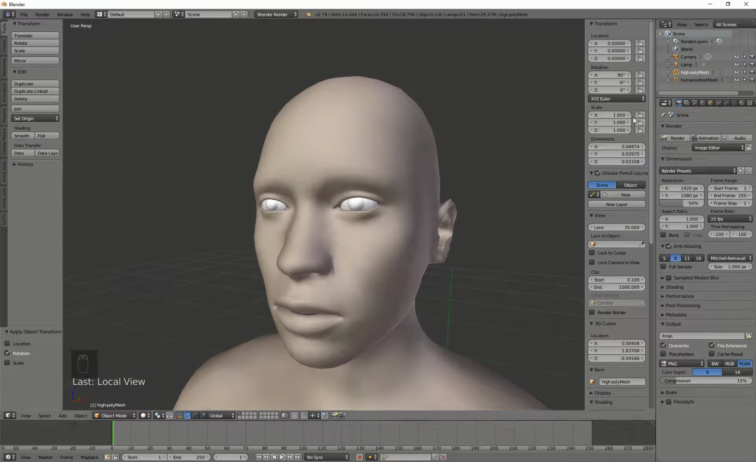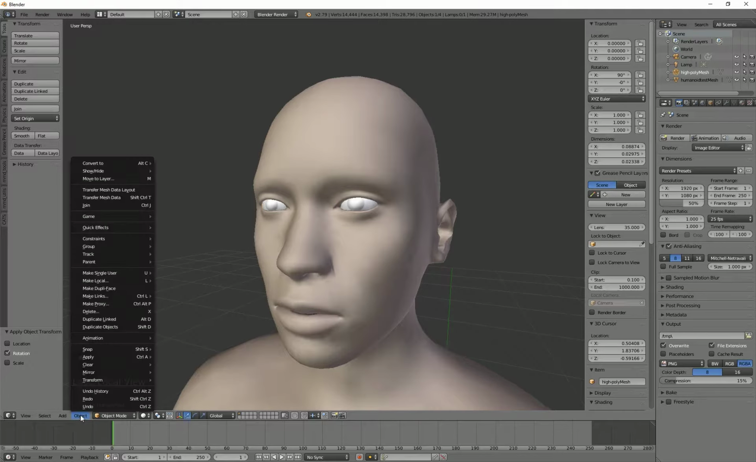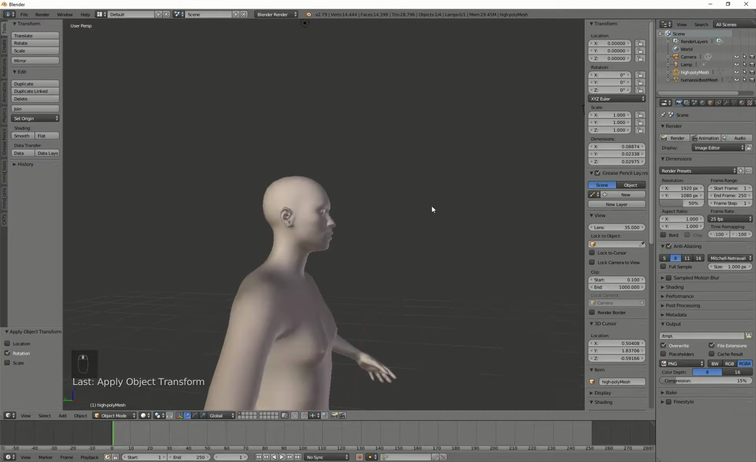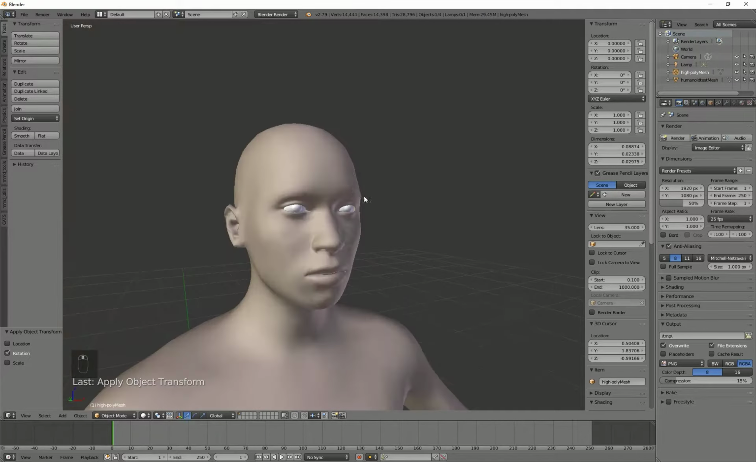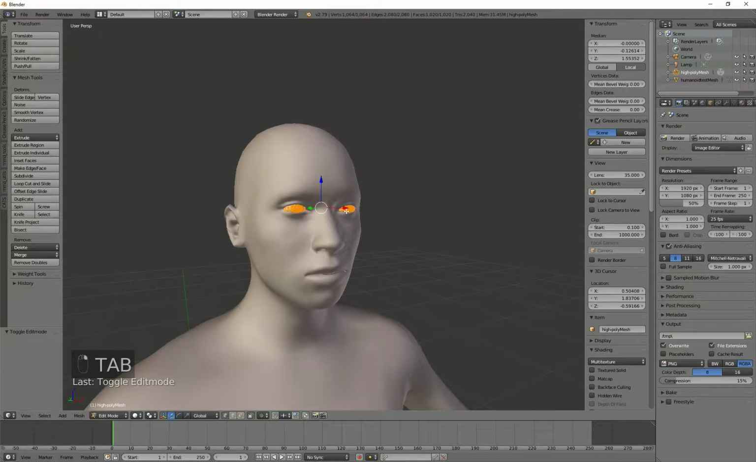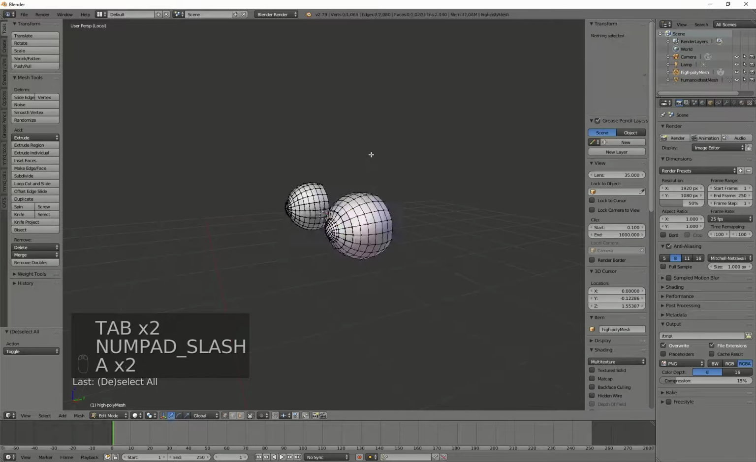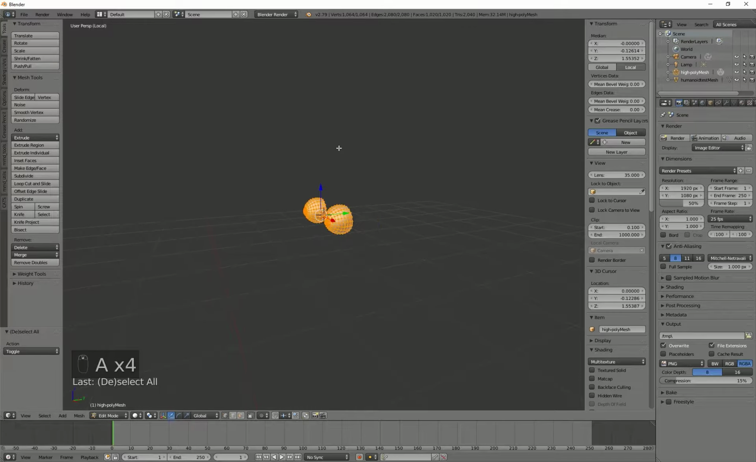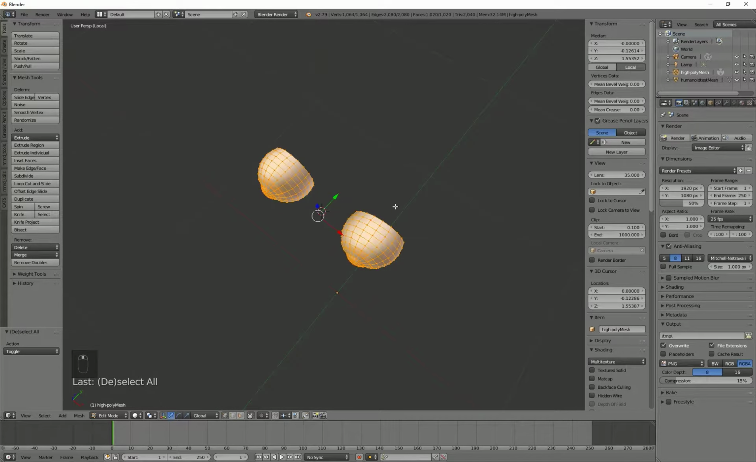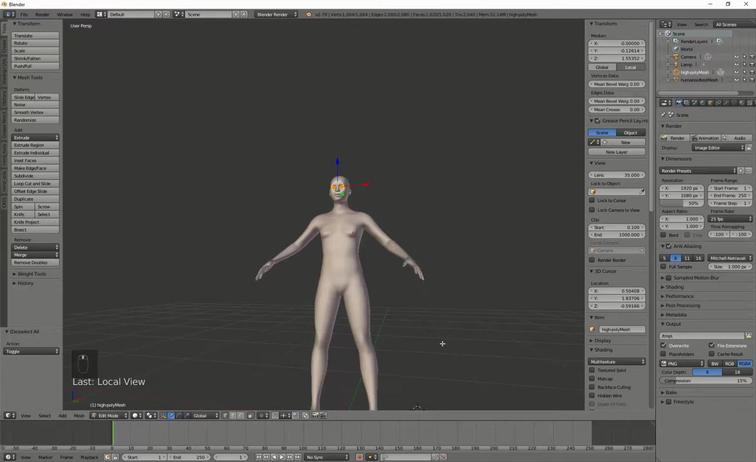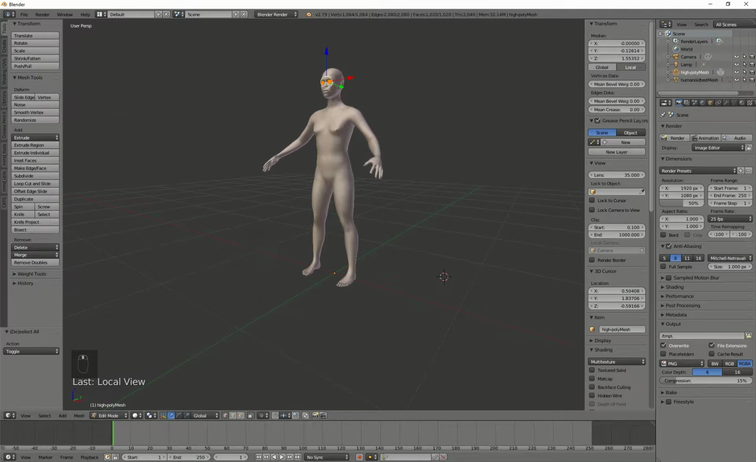And now let's apply the rotation. Object, apply rotation, and here we are. That's our model. Let's see how much geometry the eyes have. Quite a bit. That's 2000 triangles. We will reduce all this in due time. Okay, so let's get to work.